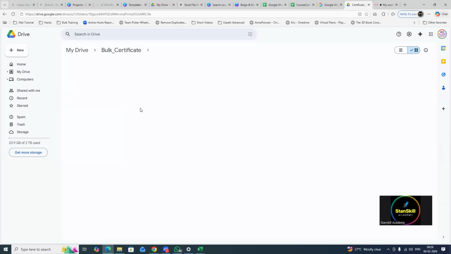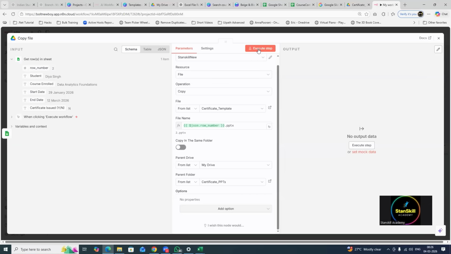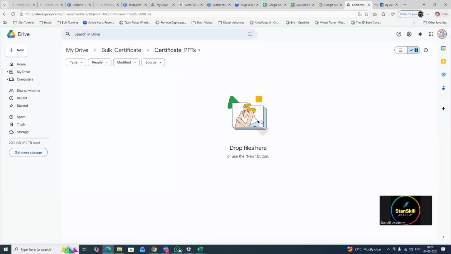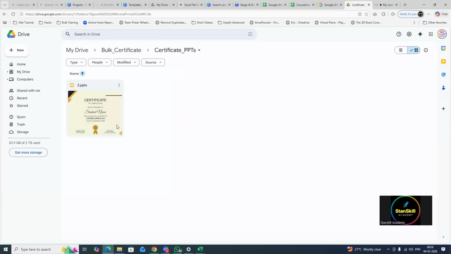This folder is currently empty. There is no file. But the moment I click on execute, I should have the file copied here. Just wait for a moment and I should find the file here. It is done. Come back. The file is here, but there are no changes done. It still says student name, course completed. It doesn't reflect the actual data.